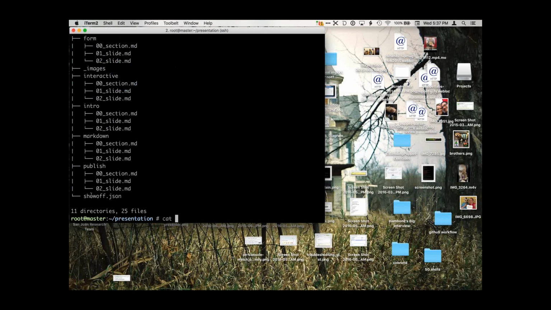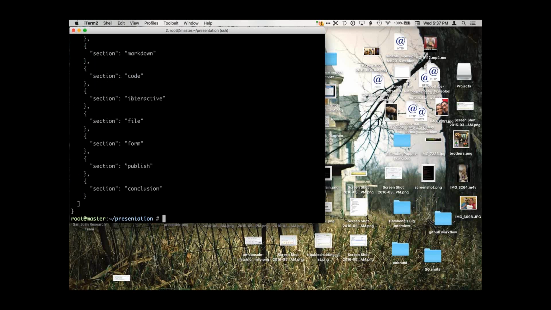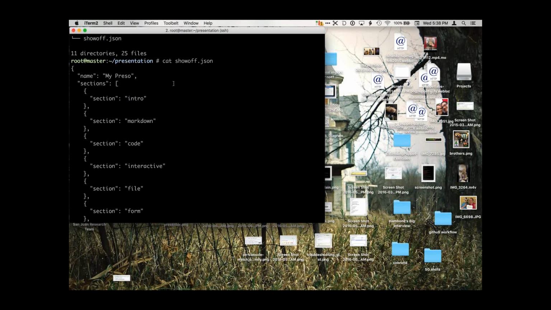Here is showoff.json. This file, showoff.json, is how we define the metadata of what makes up a slide. By default, the simplest way of running a Showoff presentation is without a showoff.json at all. If you simply run showoff serve in a folder of Markdown files, it will assume that each one of those is a slide and throw them up for you.